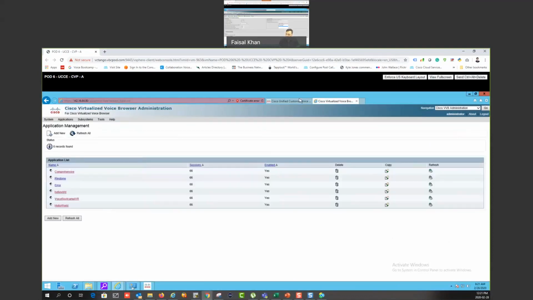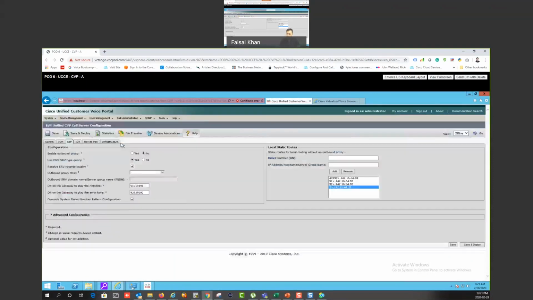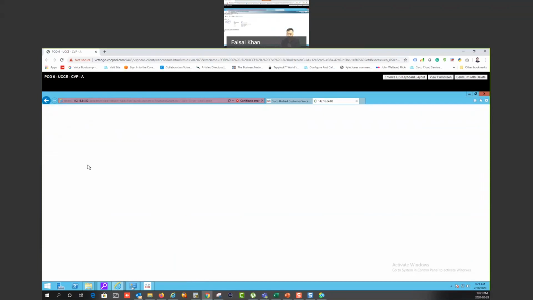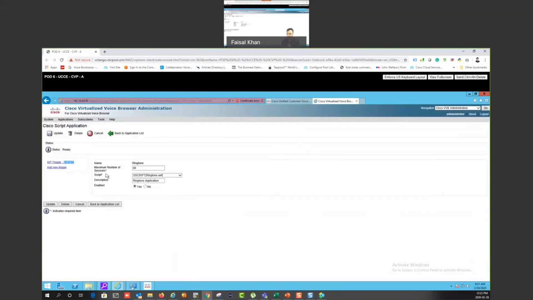So first of all, this is my CVP. You'll see there are 2 numbers right here: 91919191 and 92929292. When CVP is about to transfer the call to an agent, it is going to send a signal to the VVB for 919191. So VVB is going to execute this script called ringtone, which is mapped to 919191.